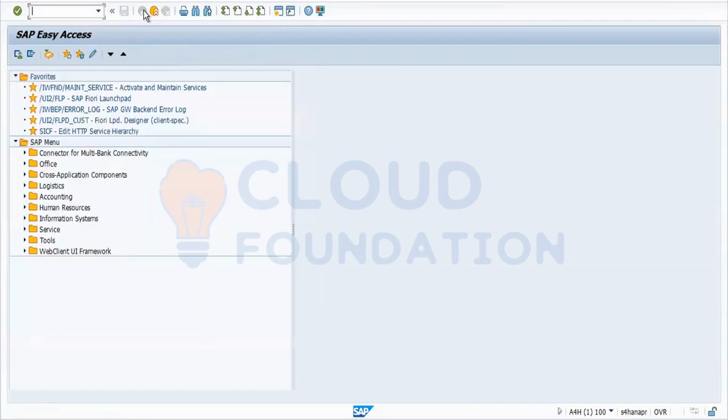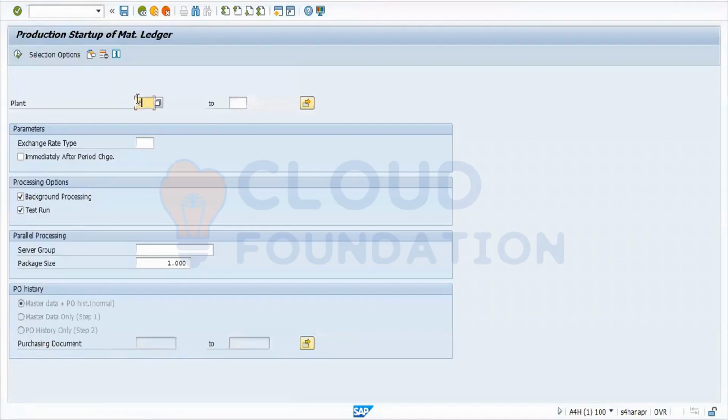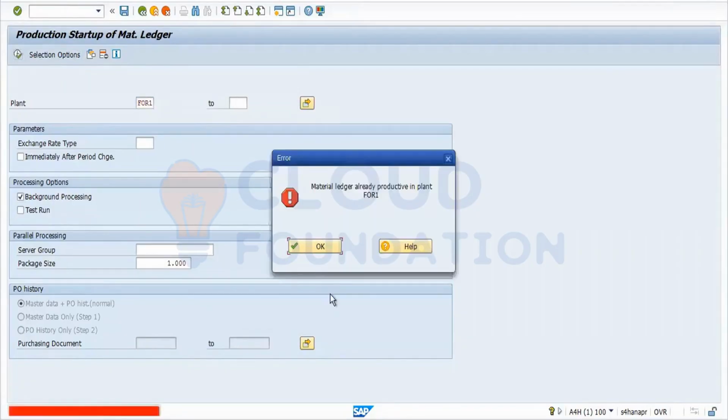Once it is activated, there is a transaction code called CKMSTART-UP. You need to enter F4R1, remove the check, and click on execute. You see, the material ledger production is already productive, which means it is already active.